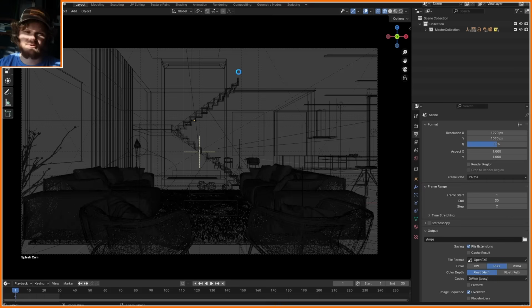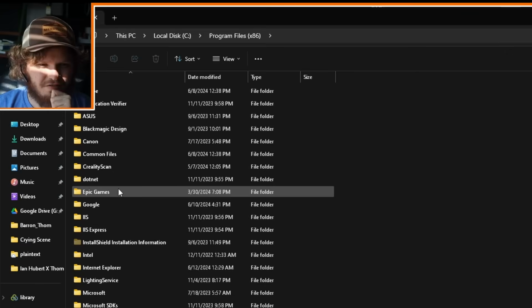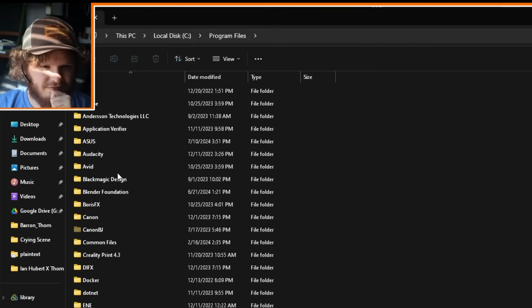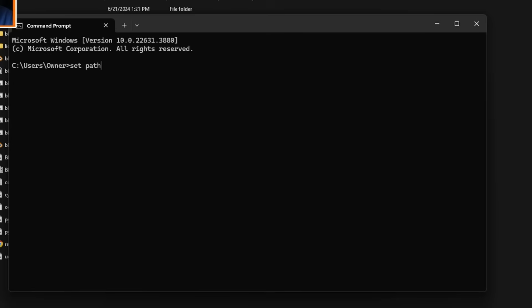We're gonna render not in Blender, but actually in the command line. And I think this is basically the command we want. So it's going to render an animation blend file, and we rename this with our file. We got to find the Blender executable, which might be in program files. There it is, Blender Foundation. I'm using 4.1, so I'm going to copy address. I'm going to set path equal to this path, hit enter. So now it should know what Blender is, I believe.